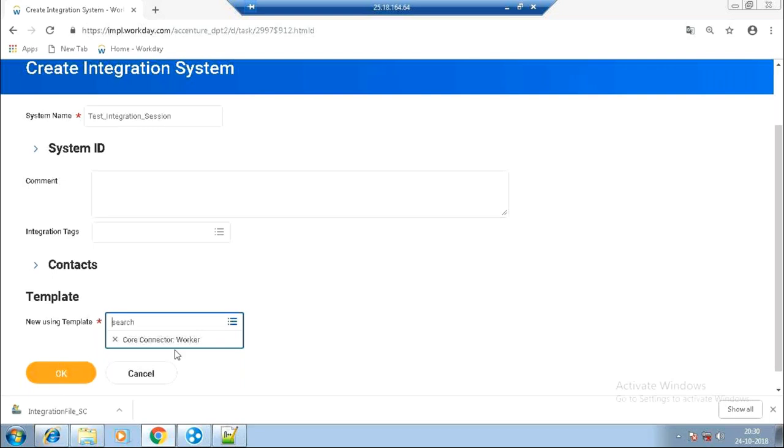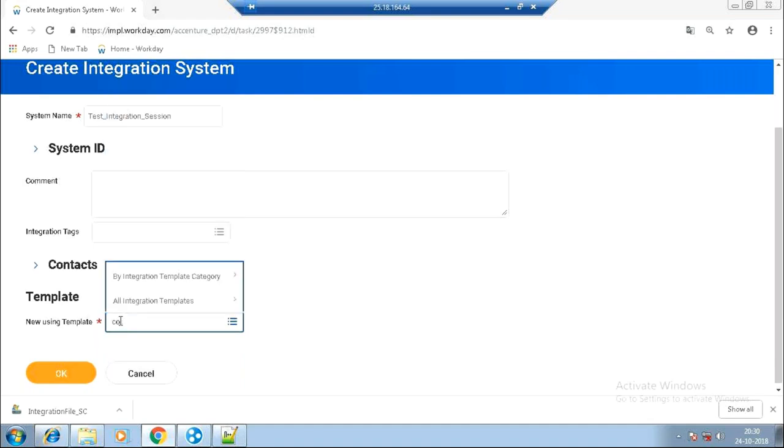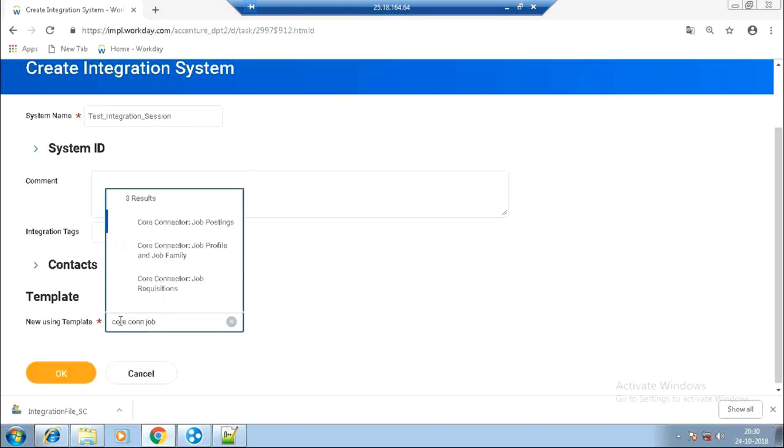So if I have to extract the worker data, I can choose core connector worker. Let's take another example. If I have to choose job profile data, I can choose core connector job profile. For everything there is a core connector created by Workday. If your task can be done by core connectors, you don't need to create any EIB or custom integration.